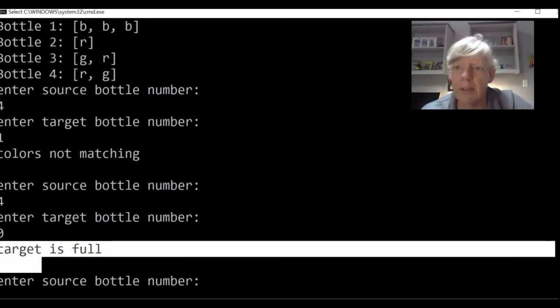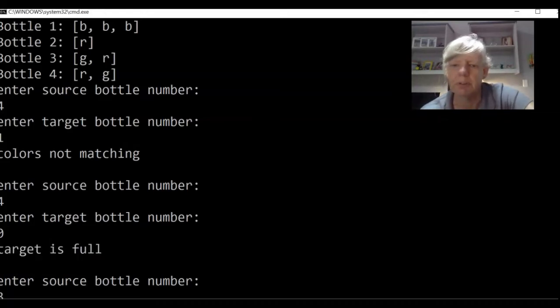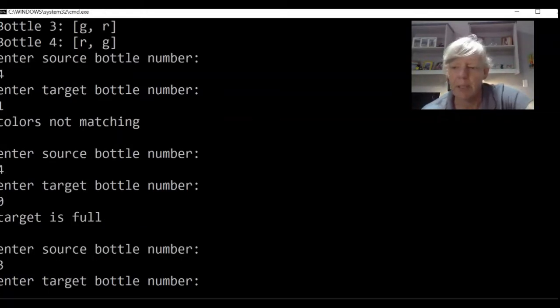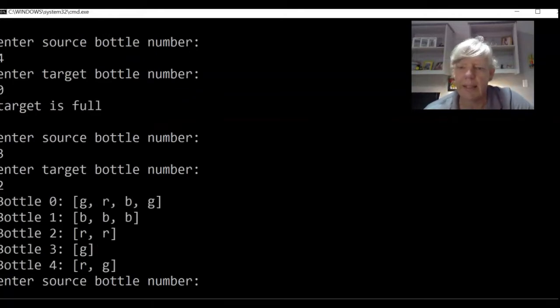Okay, now before it runs off my screen, I'm quickly going to put something from bottle 3 in bottle 2 because that's a valid move. Bottle 3 in bottle 2, and there I go. I'm not going to give you all the special cases, but what should happen if I type in a 7?